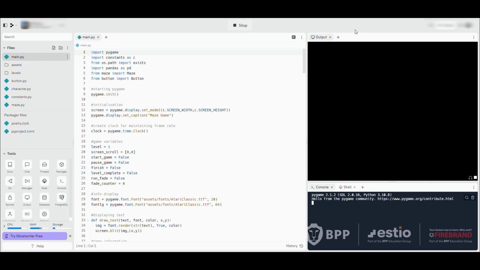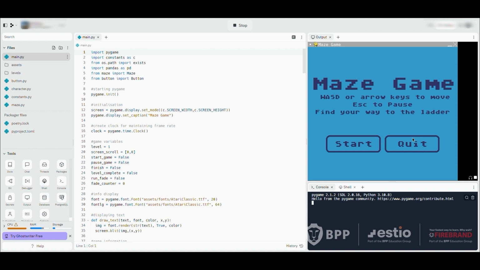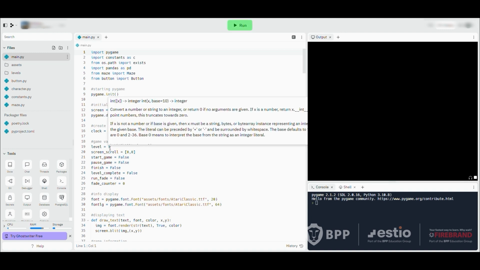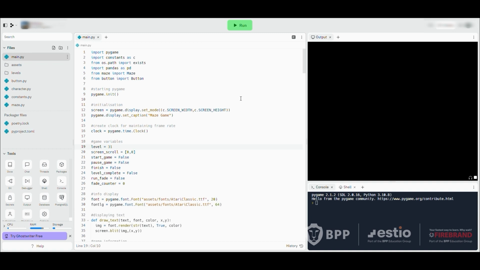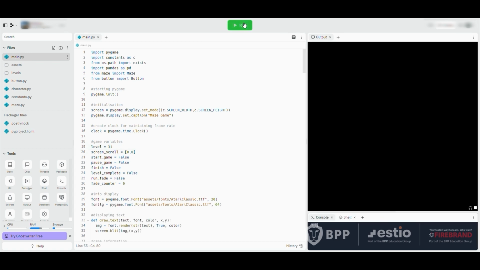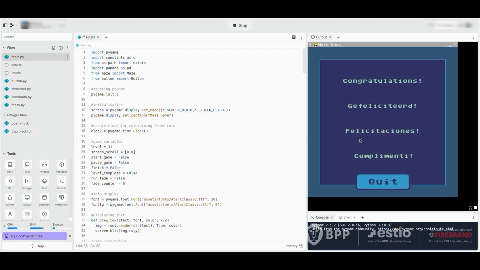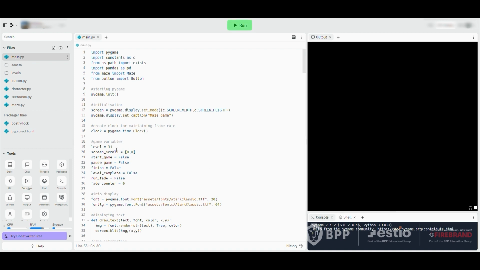Again, running it on level 1, the start menu loads, we press quit, and it quits the program. Changing the level to level 31, which as of writing does not currently have a level. When we press start, we get the congratulations screen, and when we press quit on this, it quits the program. So we now know our buttons work. Reset our starting level back to 1, and we have a fully functioning program for you to enjoy.